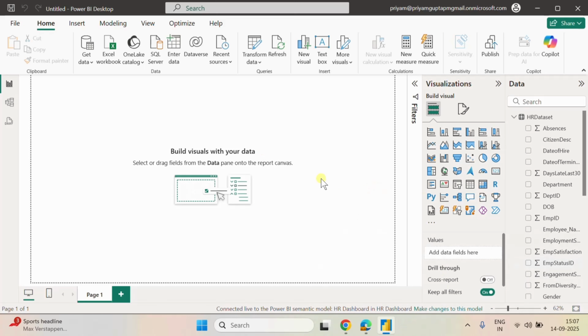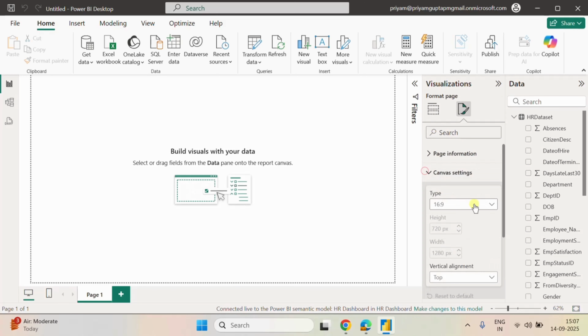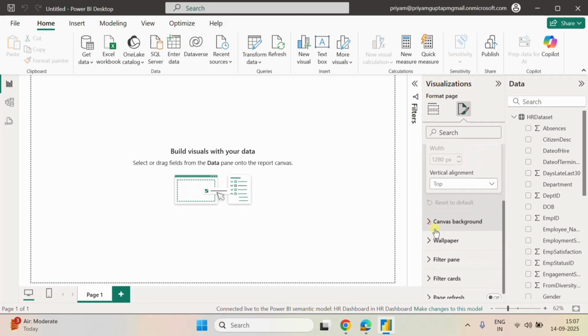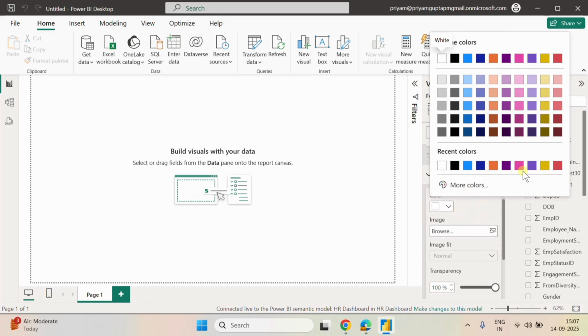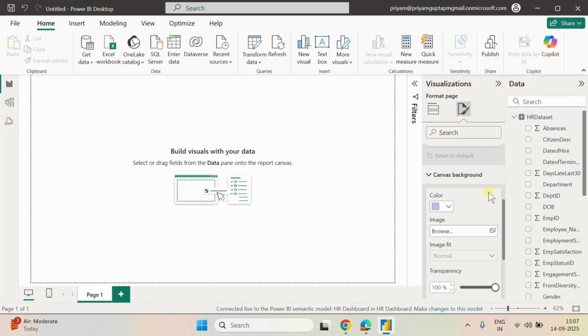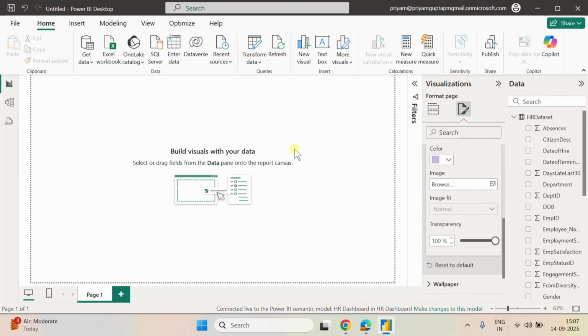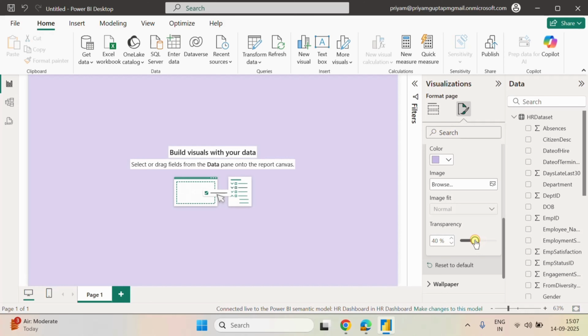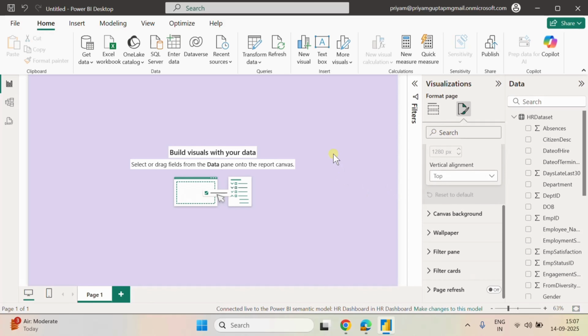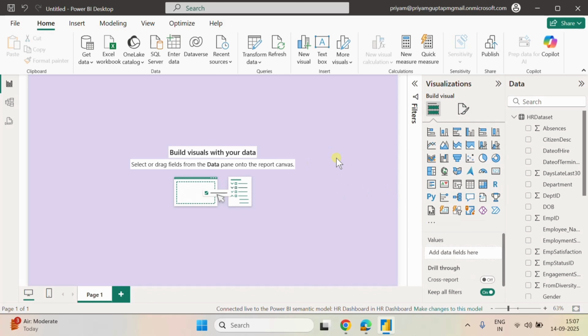Now let me do some of the formatting of this canvas. Let me go here and choose the background color. I'm going to choose this one as the background color. As you can see, it is not showing anything because the transparency is 100%. Let me set it to 40%, that is okay. Now we are going to create some of the KPIs.